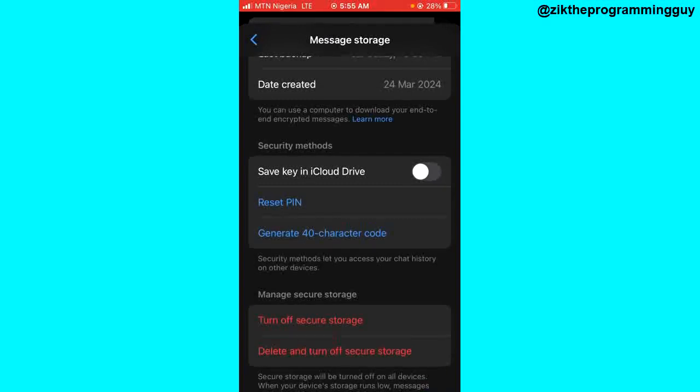Hope this guide was helpful, and you now know how to create pin on Messenger in order for you to secure your chat history.